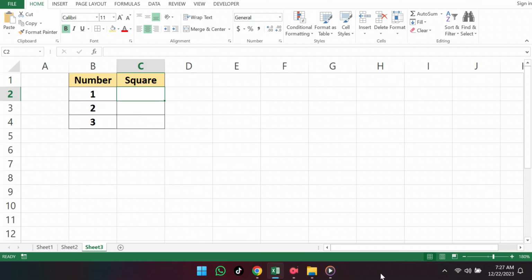Select the target cell and type the equal sign. Next, click on the cell containing the number you want to multiply. In our case, it's B2. Then type the asterisk representing multiplication in Excel and click on the cell containing the number again. This action instructs Excel to multiply the number in B2 by itself.